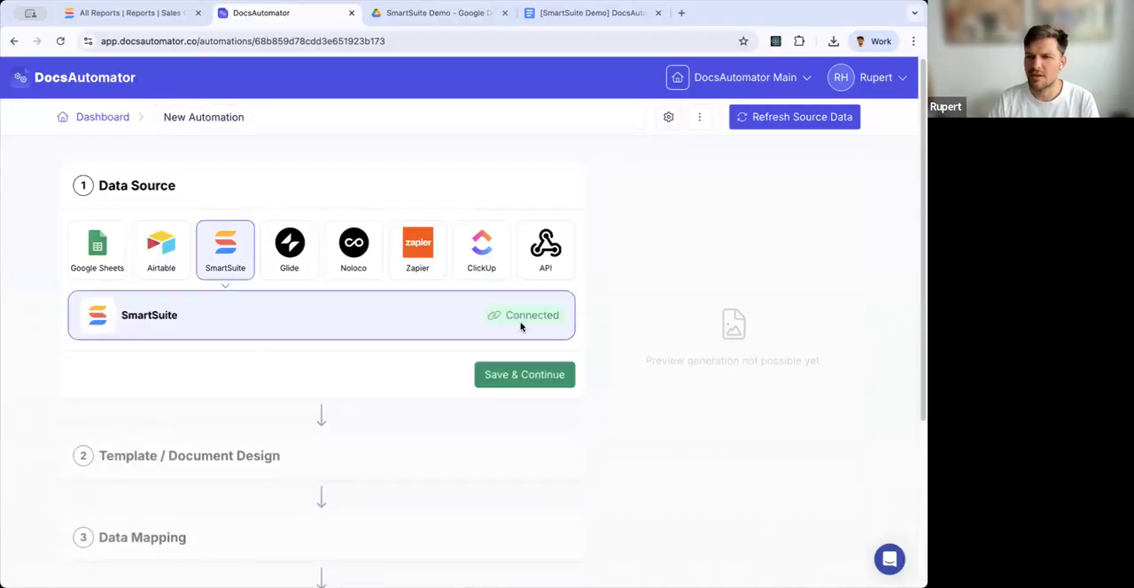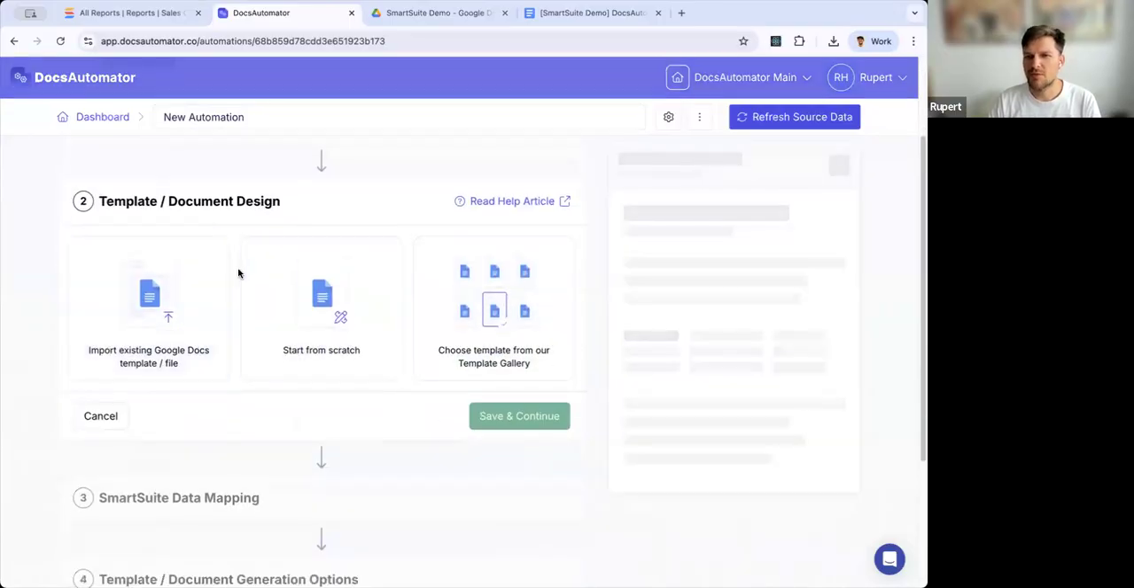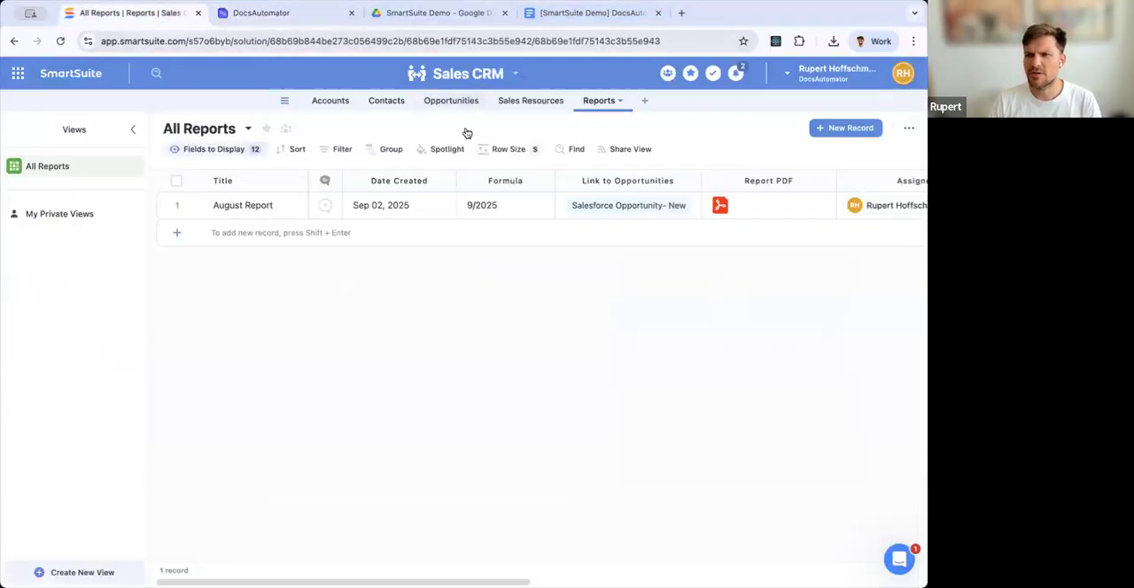We select SmartSuite. I have my SmartSuite account already connected. You would just be prompted here to go through a login process, pretty straightforward. And then we get to the template part. Now we need to set a Google Docs template. You can see here in my browser that I have one open already, but I want to go to SmartSuite first to show you the solution that we're working with.